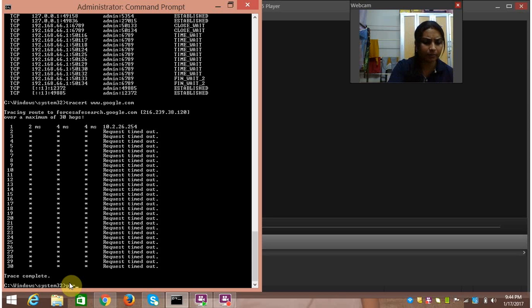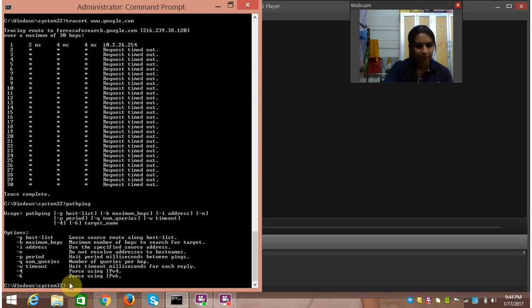Now let me show the next thing, which is pathping. Pathping is nothing but it will show me the list of the number of hosts, and it will show me the maximum number of hops, the IP address and the period, the number of queries required, the timeout, and the target name, etc. So it will show me all these things, the host list, which route it's using, then the maximum number of hops, and as we saw here, every detail will be displayed with the help of pathping.